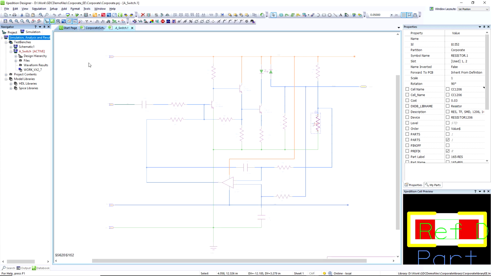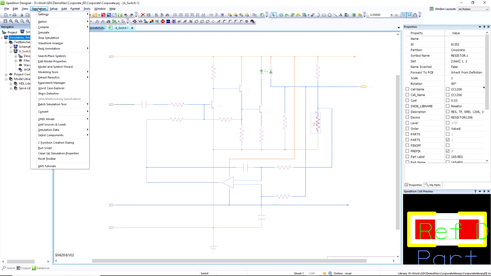One thing, if you want to use some of our simulation models and pull from there and do some simulations, come up here under Simulation Settings. There's an option to switch central libraries, and this will switch to a library that is specifically set up just for simulation but not for PCB, and you can use that to analyze your design.